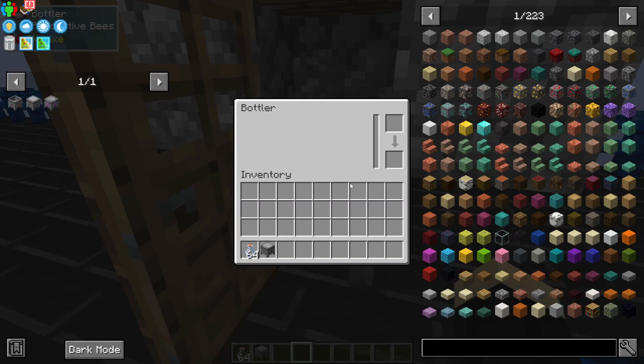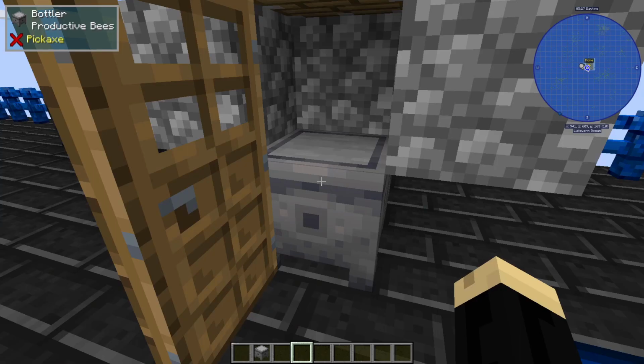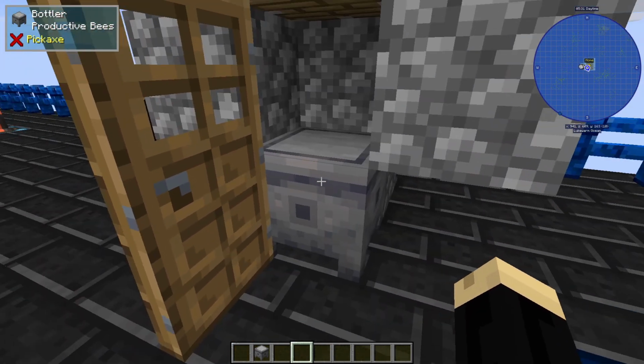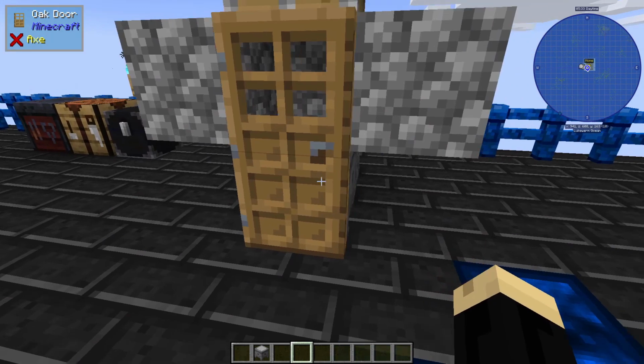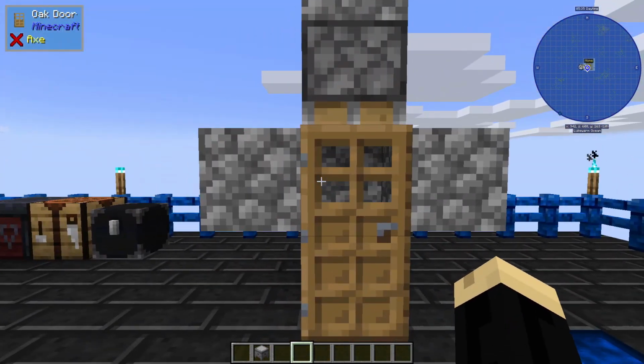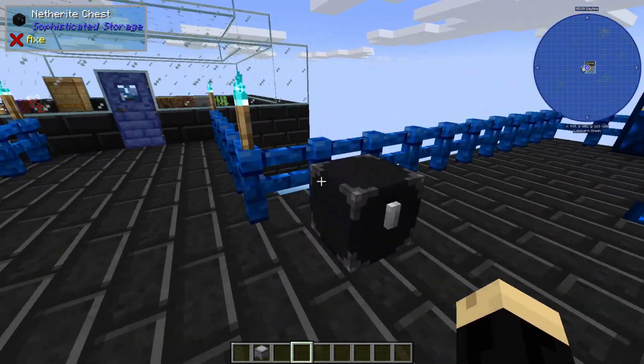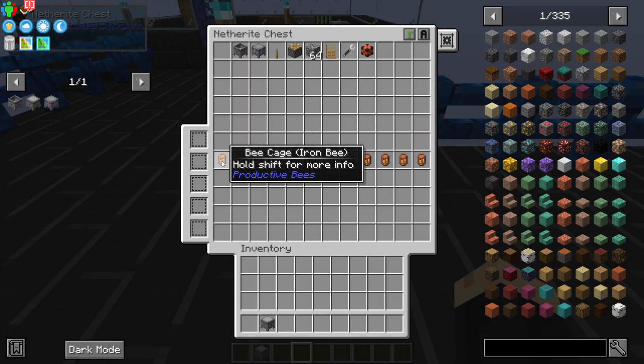The bottler, again, does not need power. We're just going to go ahead and put the glass bottle in here. And what's going to happen is, when we squish the bee, the bee goop is going to be put into a bottle by this block right down here, the bottler. Okay? Excellent. So, now to do this, we're going to need some bees. So I've went and made a bunch of iron bees.